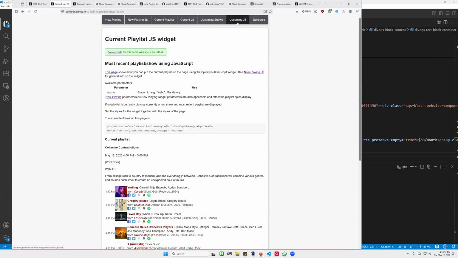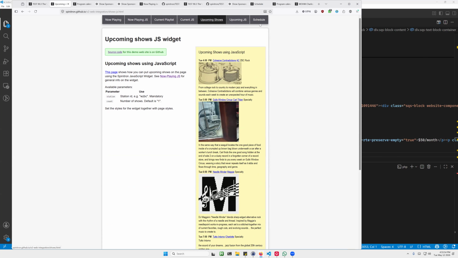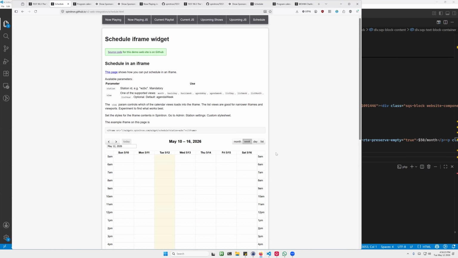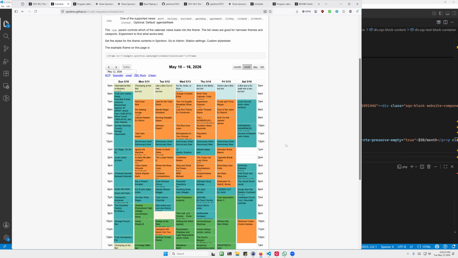The upcoming shows we can do as a widget. Those are available to you either using an iframe or a widget. Iframes, remember, are just another bit of copy paste, but they work differently. It's the content within the content. You've got to set the size of the thing, and then if you want to change the styles for it, you have to put them into Spinitron. You can't just include them in the style sheet for your own web page. And then finally, there's the schedule, which is only doable in an iframe.